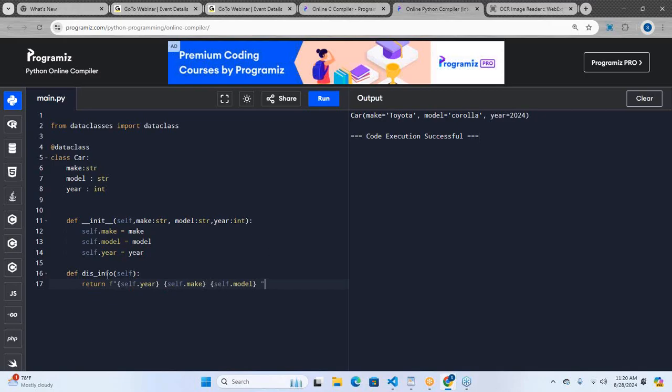So this function returns these attributes: model, make, and year. It returns an f-string, and inside the f-string we pass self.year and self.make and so on. When we pass integer type data, we need to write it in string format, so this is in a string format. We need to pass it like this.